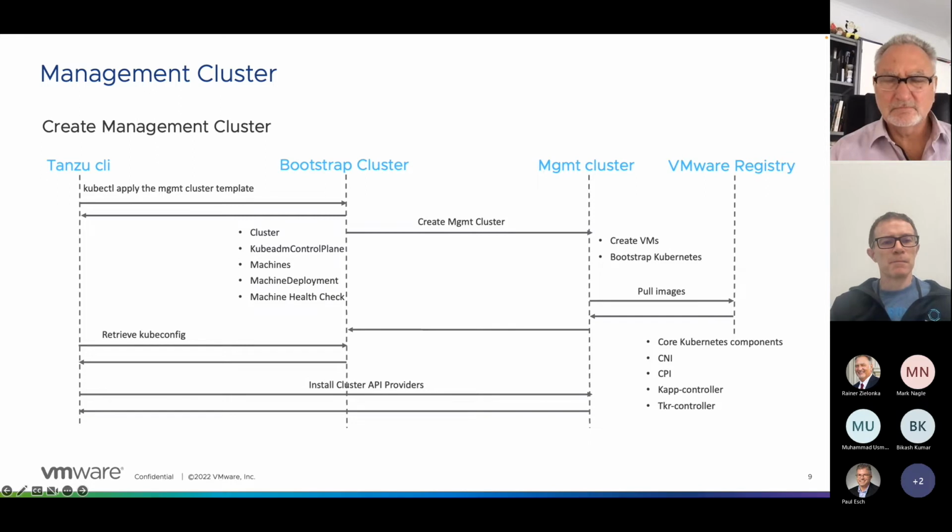Once we have our Bootstrap cluster, this is used to create our management cluster. Essentially what's happening under the hood is the equivalent of a kubectl apply on the Bootstrap cluster using data from the original cluster.yaml file we provided. So we create the Cluster API resources on the Bootstrap cluster, namely the likes of cluster, KCP, machines, machine deployment, and machine health check.